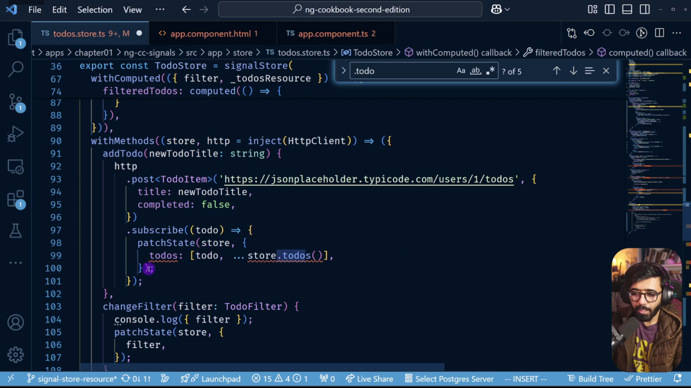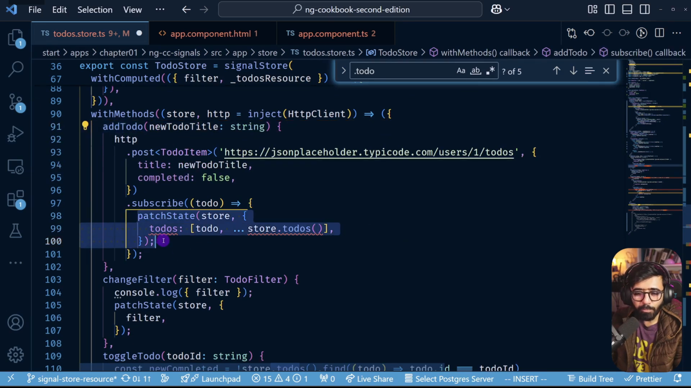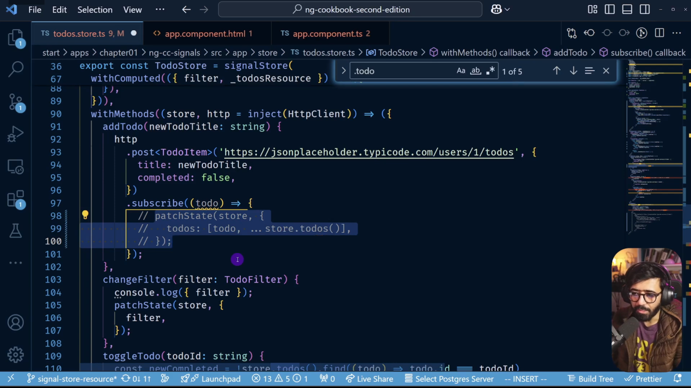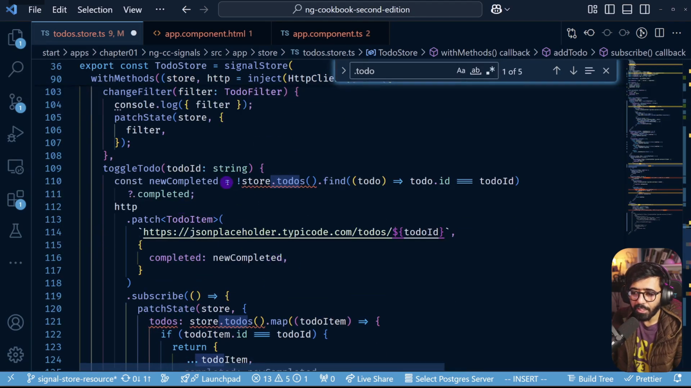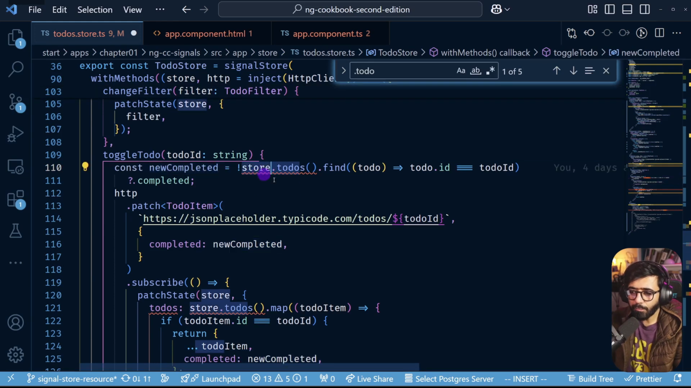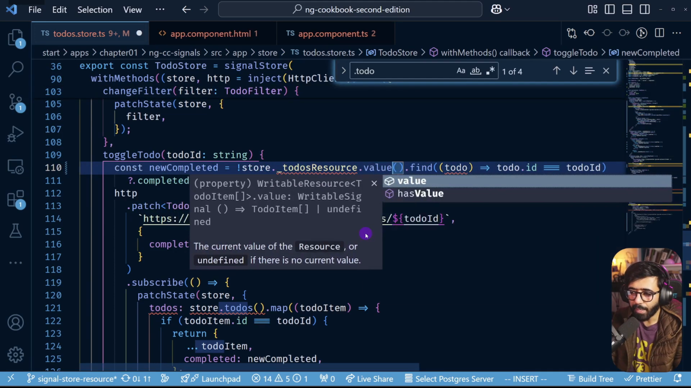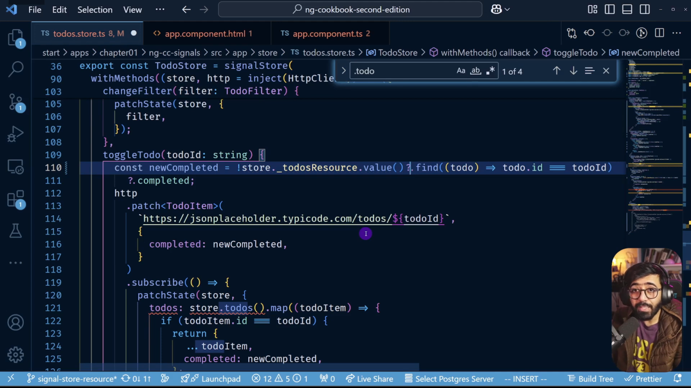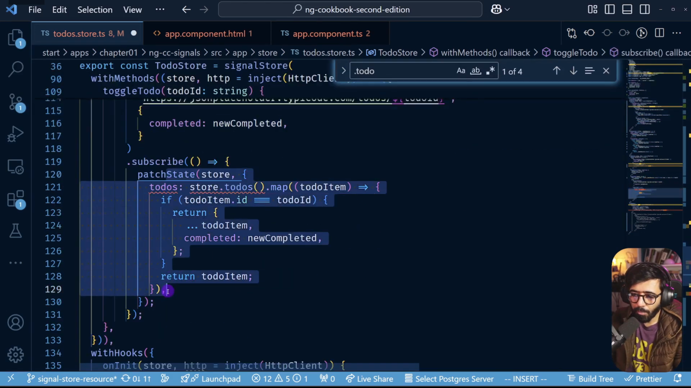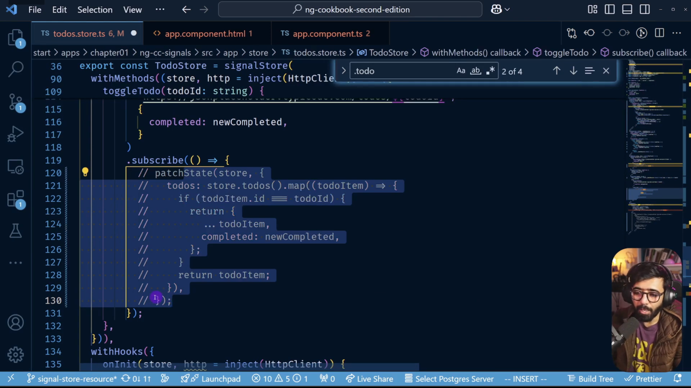Now, if I go down here, you can also see that we have this add todo, which is trying to patch state. We're going to fix that in just a bit. And then we also have this new completed or toggle todo, which is also trying to do the same thing. So instead of using store.todos here, we're going to be using the same thing. So todo resource.value, and we're going to ensure that the value is there so it can find it. And then we would have the new completed. And I'm also going to comment out the patch state for now for you.